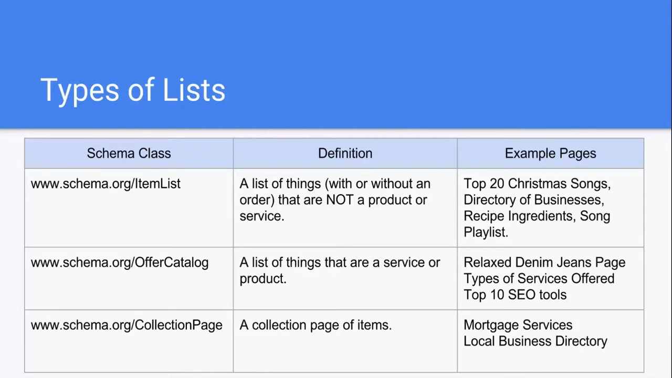And then the third type is actually a page type. It's called a collection page. These collection pages often contain lists of items. So you can think of the collection page as containing an item list or an offer catalog. And these collection pages can actually be the same as the item lists or the offer catalogs. It really just depends on what you want to say about them and how you want to define them in the schema markup. So let's look at a couple of examples to make it a bit easier to understand.